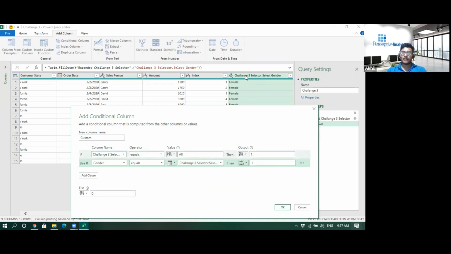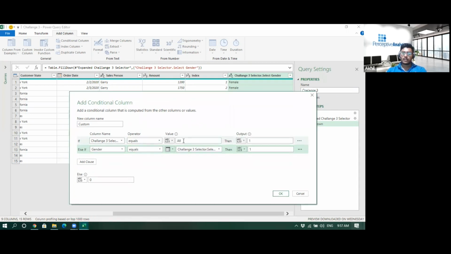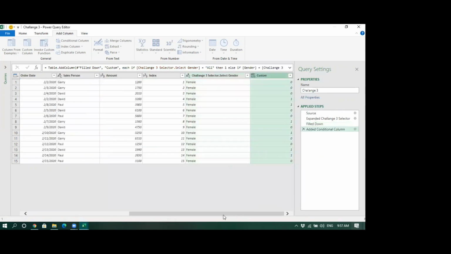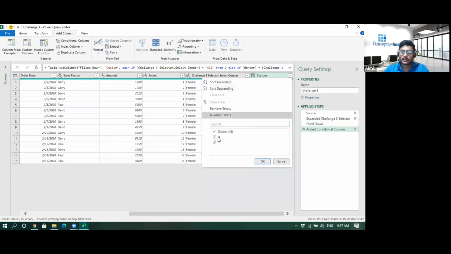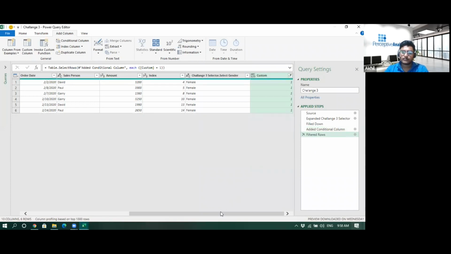So what is our condition? When the selector, the parameter that you pass in, is all, then give output 1 for all the records. In that way we can get the complete records. If that is not all, that means it contains either male or female, then we will be looking for the gender in the table and the selector that we pass in. If both are equal, then 1, else 0. Is this logic clear? Yes. Okay. Later I will filter them only for records 1, and I'll remove all these helper columns.